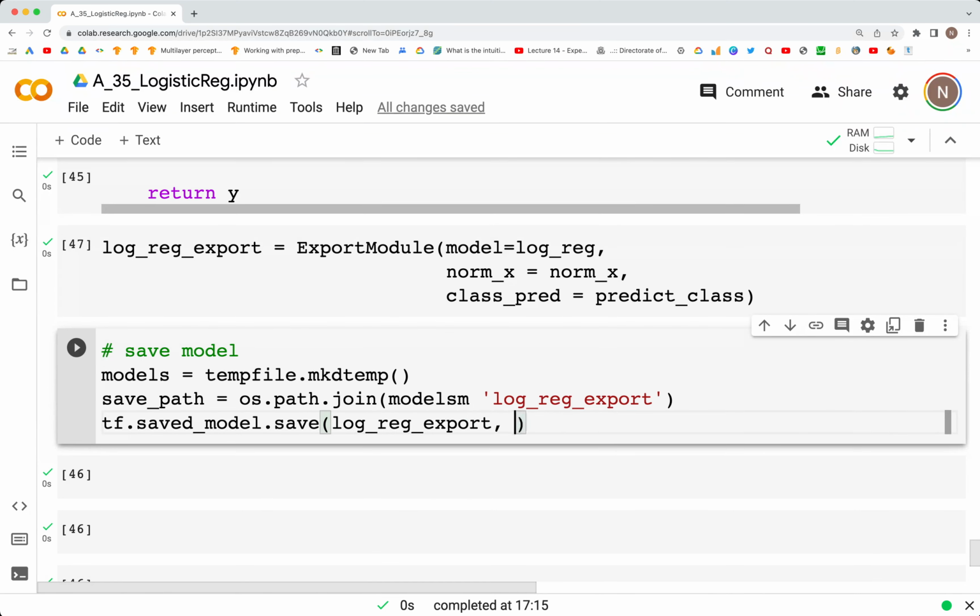So let's see what the error is. Model, that's my mistake. There shouldn't be an M there. There should be a comma, and that should work.